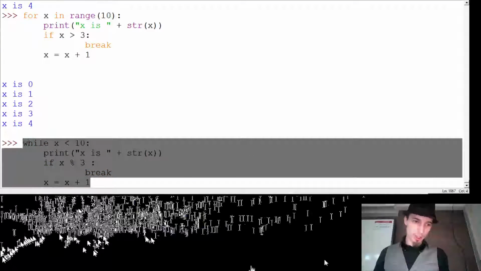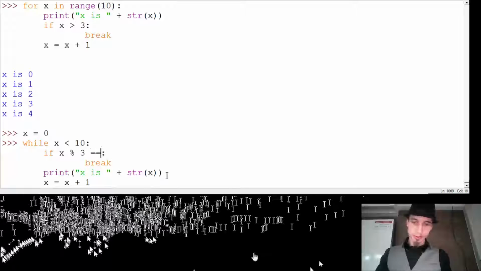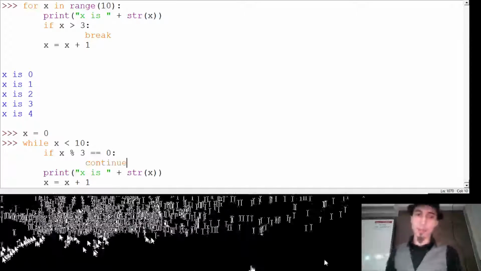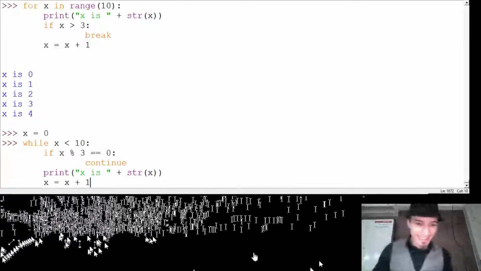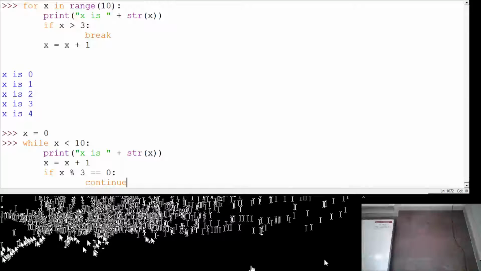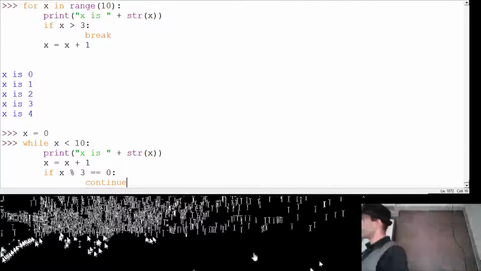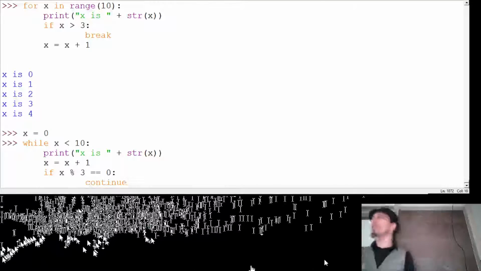So let's just reset x to 0. And let's also do this here. There's another keyword called continue. So what we're going to do here, ooh, we don't actually want to do that. That's what we want to do. Okay. In this case, x starts at 0. This loop will continue running while x is less than 10. We're going to print x, and then we're going to increase x by 1. In the case that x divided by 3 doesn't have a remainder, so 3, 6, 9, it will skip that run.